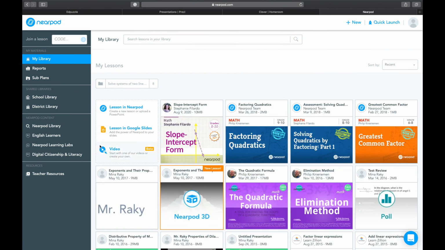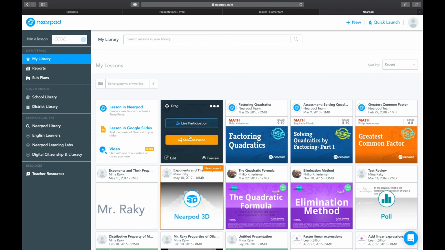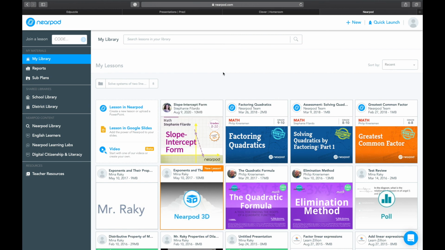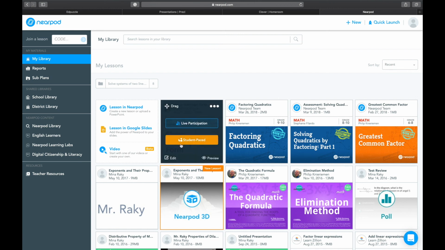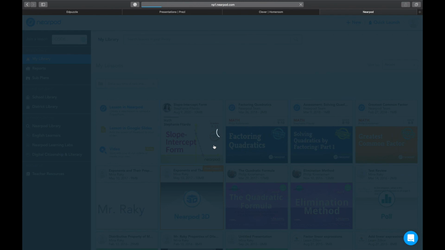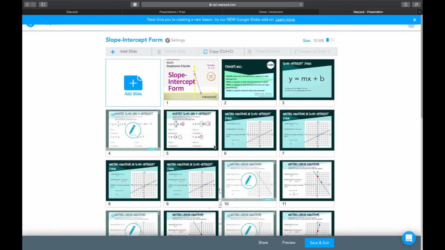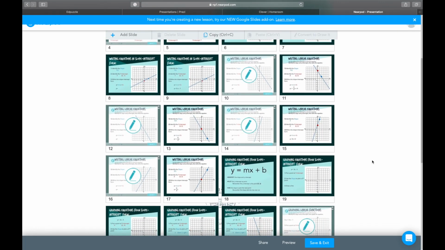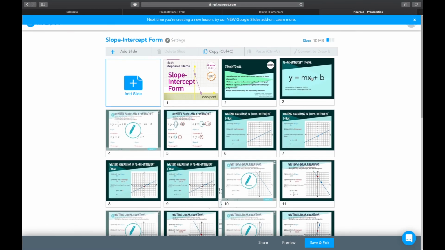One last thing I want to show you. If you like a presentation in here, for example, this first presentation is slope intercept form, and you like some slides but you don't like the rest, you can edit it. You can edit the lesson and create your own. Here are all the slides, so you can even download it and combine some to create your own.